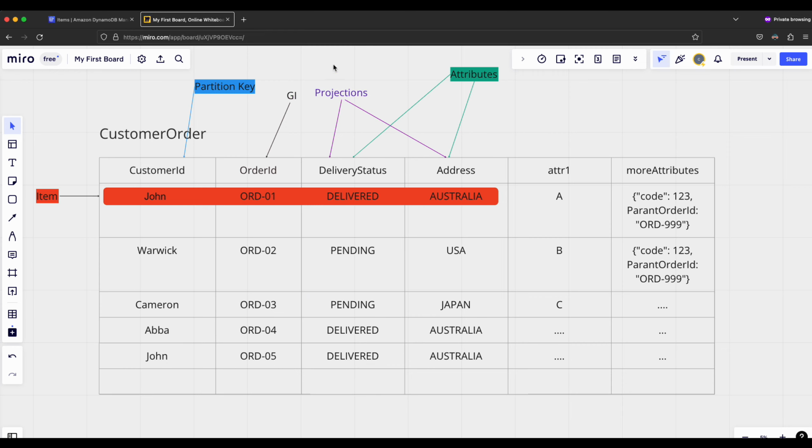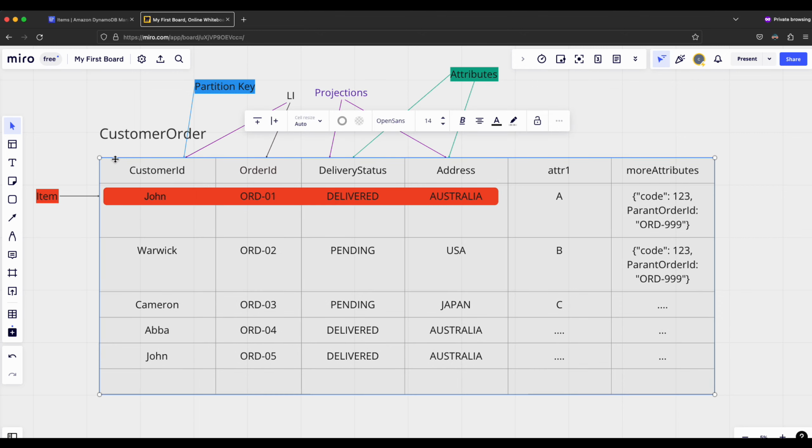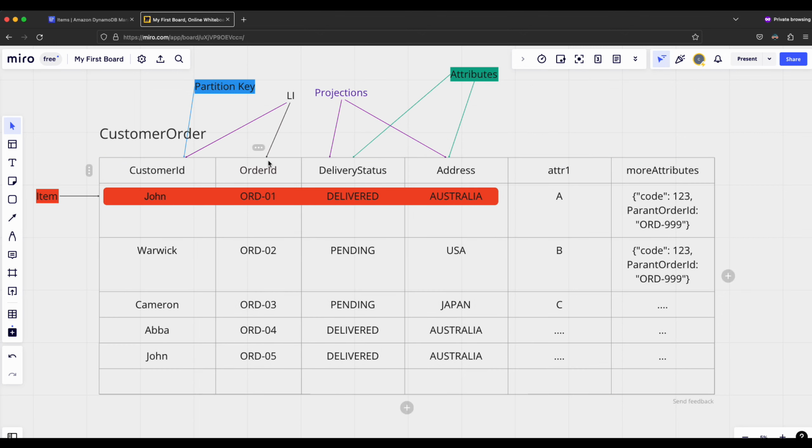On the other hand, the local index is different. If you create the local index on the order ID, of course, whenever you create a local index, the partition key will be the existing ID, and you can select only the sort key. In this case, let's say we select the sort key as the order ID or the delivery status. But here you don't necessarily mention the projection, because the local index is created on the base table, which is the existing table. It's not creating a separate structure.